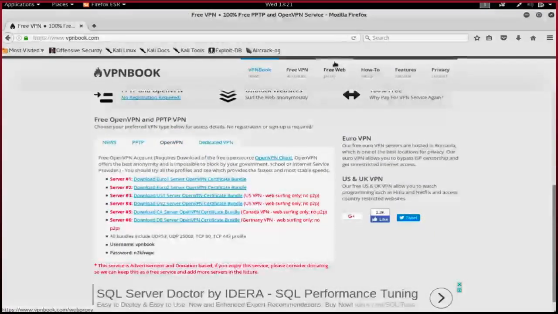Under this vpnbook.com there is something called OpenVPN, and we want that. Let me maximize this so you can see it better. Under OpenVPN there are a lot of servers, and we have to choose one and download it and try them. So I'm going to choose some Germany VPN from here, or US VPN. You can choose your own country.